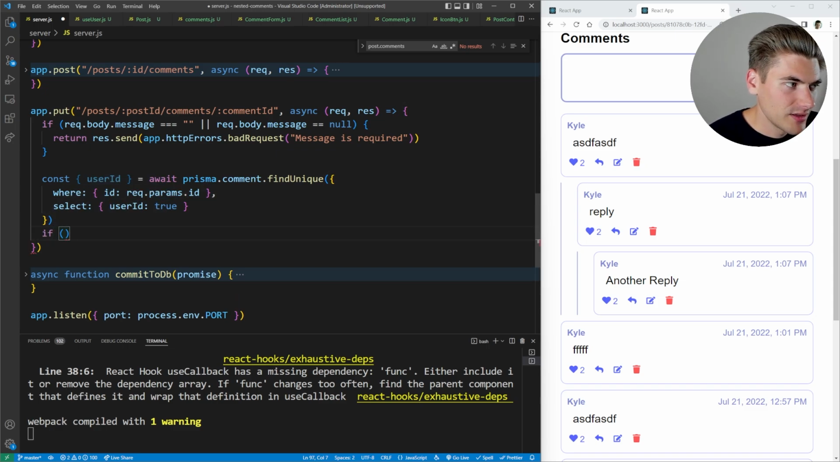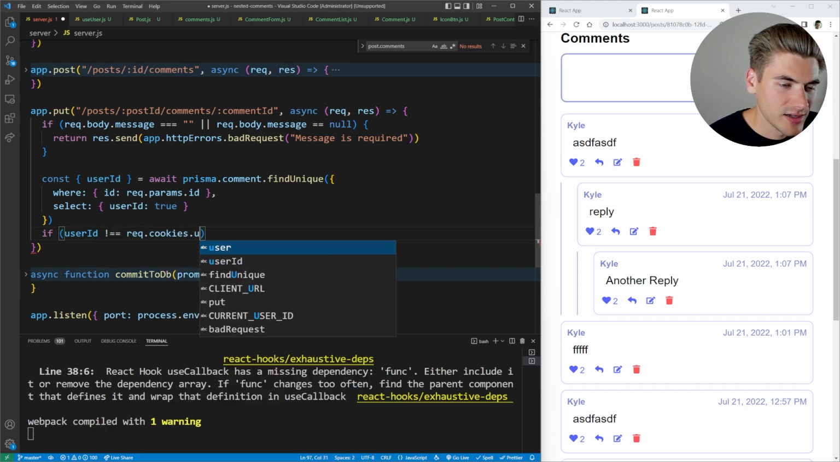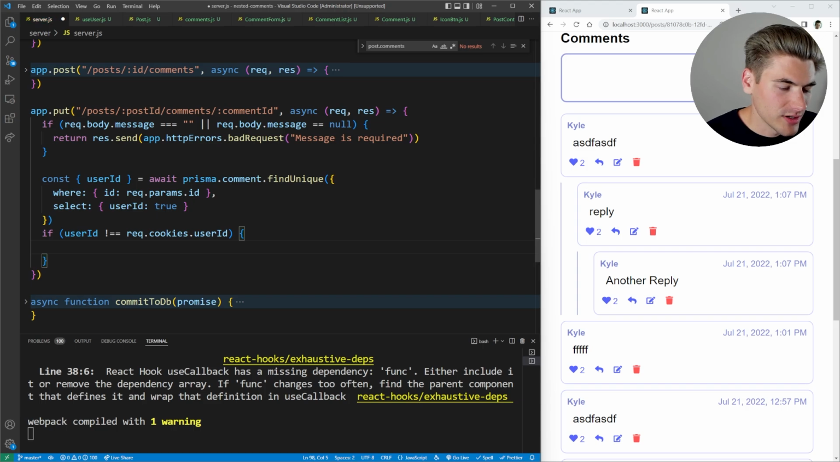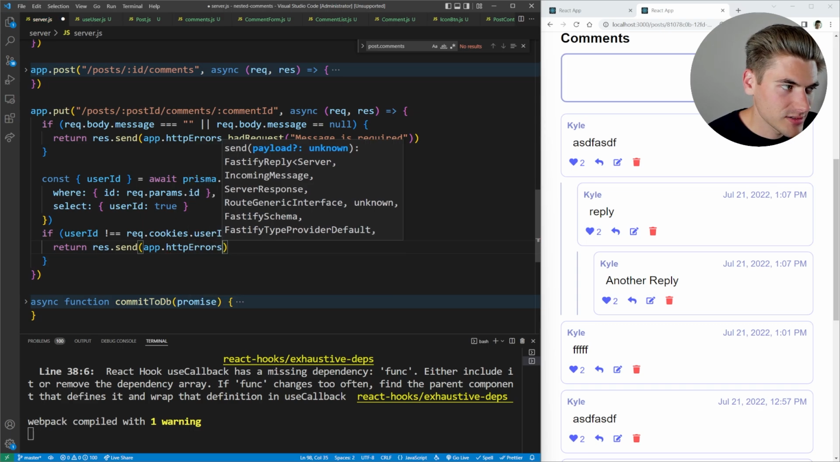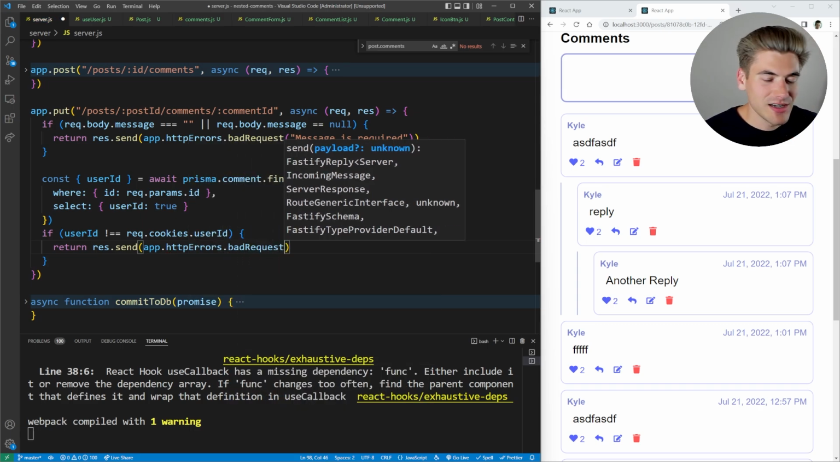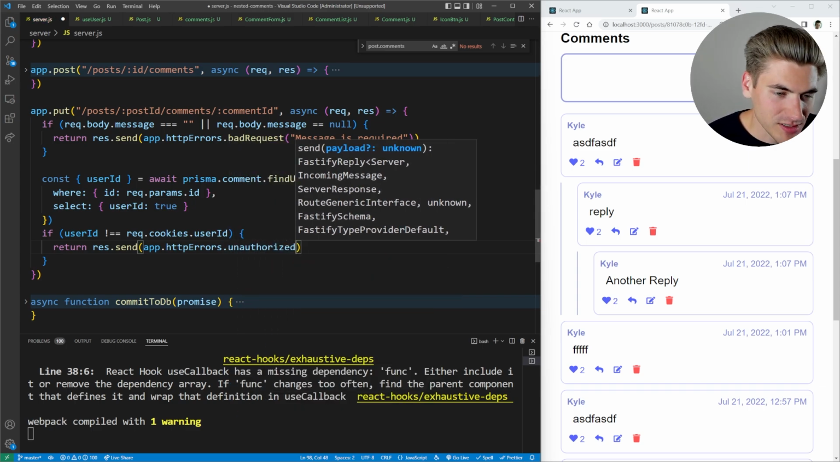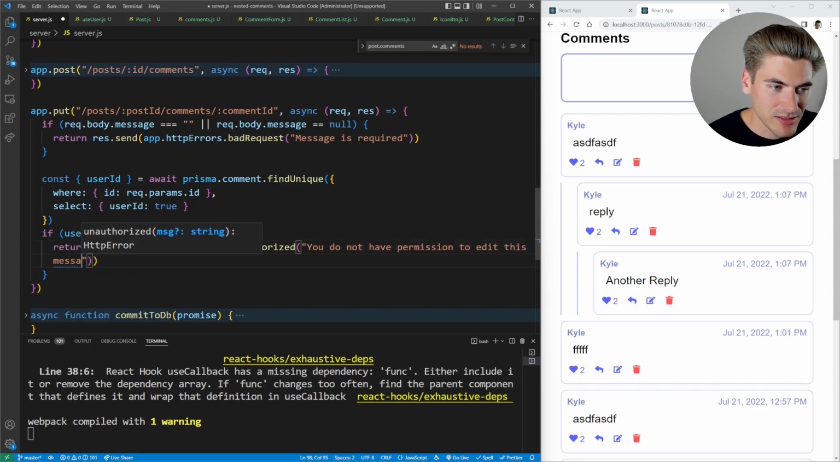Then I can say, hey, if our user ID is not equal to request.cookies.userID, so if the user ID that's saved inside of our cookies, which is like this secure location for our user information, is not the same as the user ID for the current comment, then we have an issue. So what we want to do is return another error, res.send app.httpErrors, and we're just going to send along bad request. I mean, you could send along permission related errors. Like we could probably find an authorization. We'll say unauthorized. There we go. And we could just say, you do not have permission to edit this message.